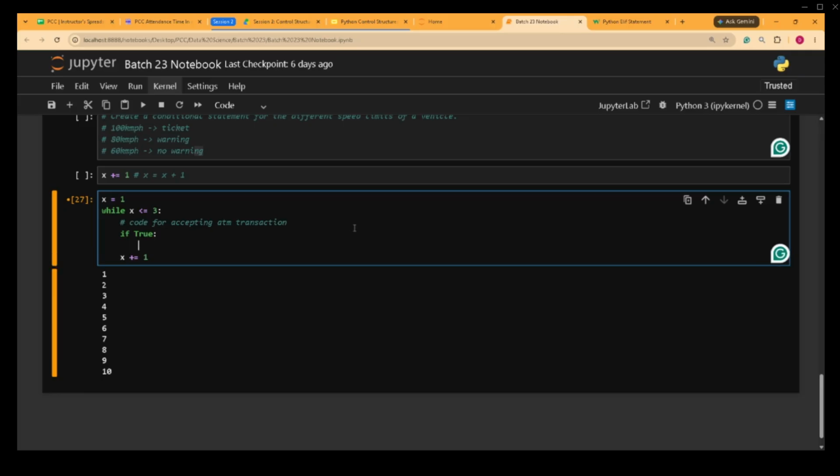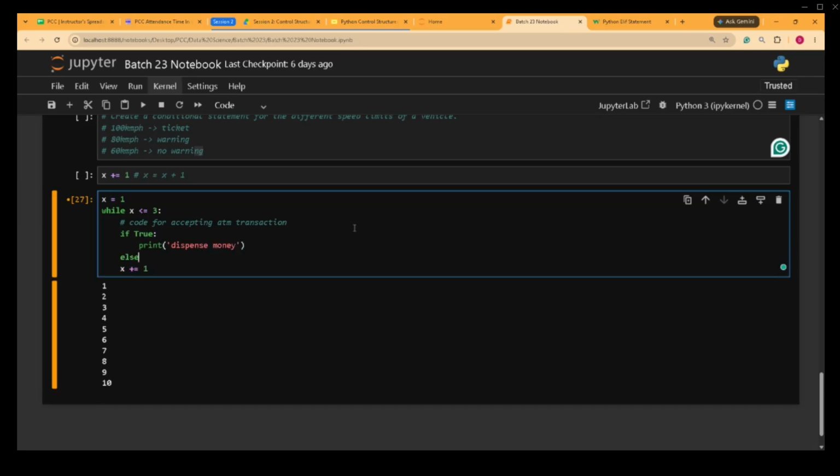So if true, what will happen to the ATM? It will just dispense money, right? Dispense money. Else, what will it do? This is what it will do. It will add 1 to the counter. Let's make this one.